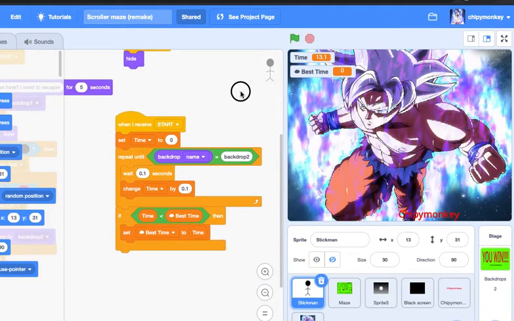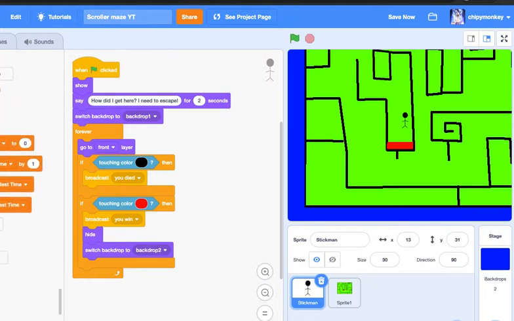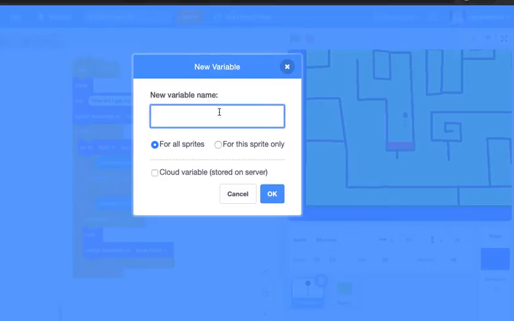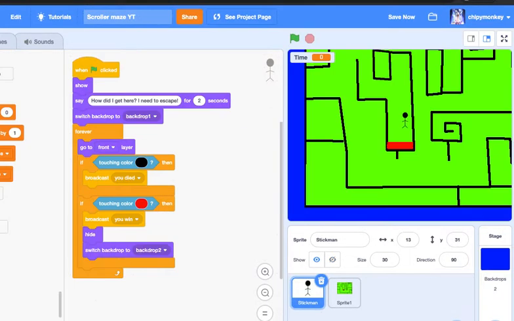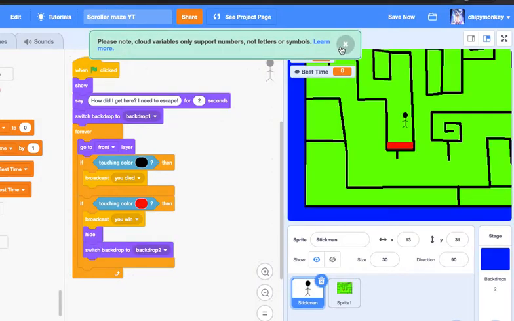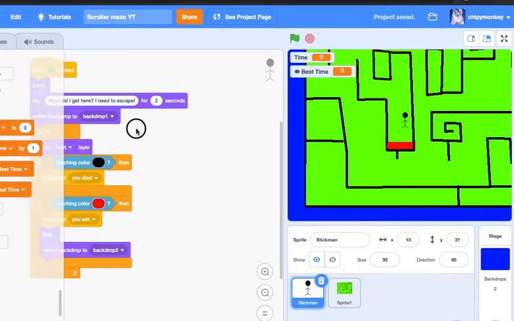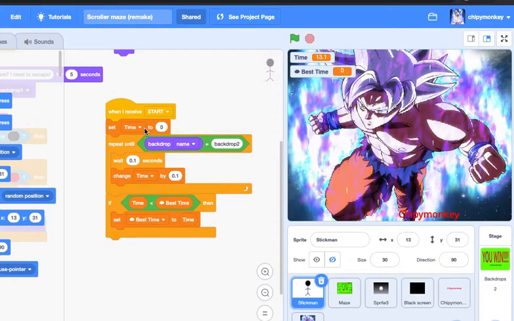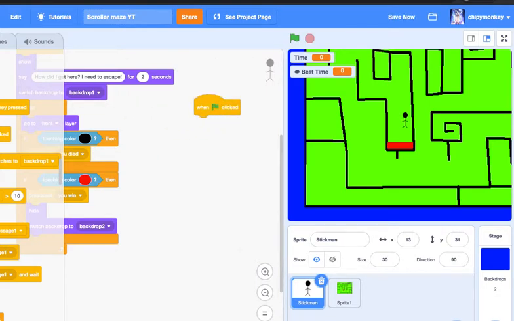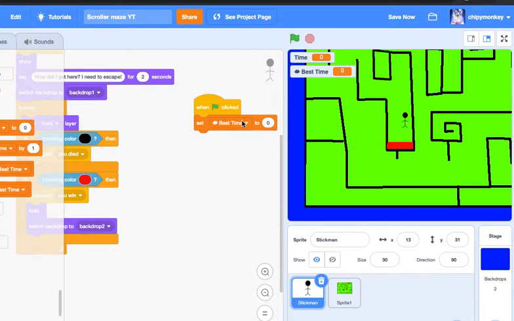Okay, don't mind this and don't mind the start again. So now we're going to make a variable and another variable. Okay, just delete that because I want to do it for all of you so that you see how it's done, even if you do know how to do it. So it's going to call time. This one is for all variables, I believe. Yes. And then now we're going to make a new one called best time. This one is going to be a cloud variable. So there's that. So anyways, just get some more space. Okay, so anyways, when I receive start, set time to 0. So when, oh sorry, no, don't do the start. When clicked, set time to 0.